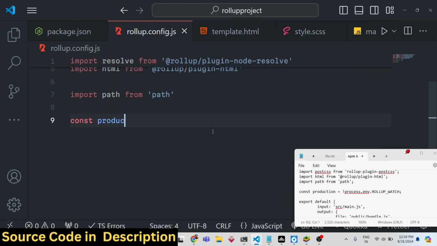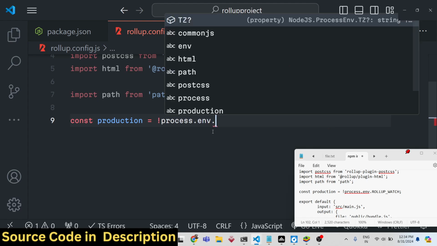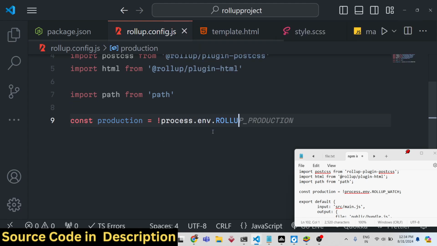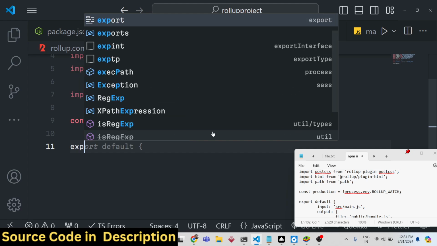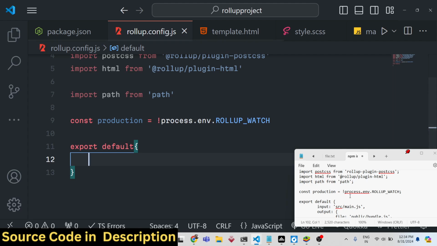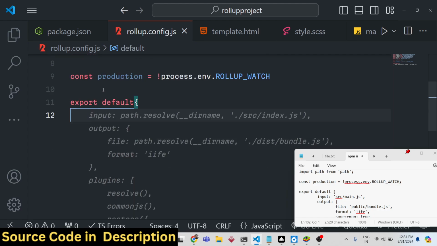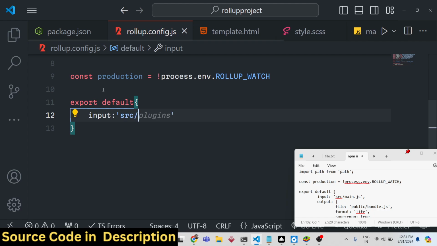And here we'll be checking if you are doing it for production. So the process.env variable ROLLUP_WATCH. Based upon whether you are in production mode or not, it will assign this variable. Then we have to write here export default. This returns an object which has various properties which you can control. So here you need to provide the input file, which file you need to compile. My file is present inside src/main.js.